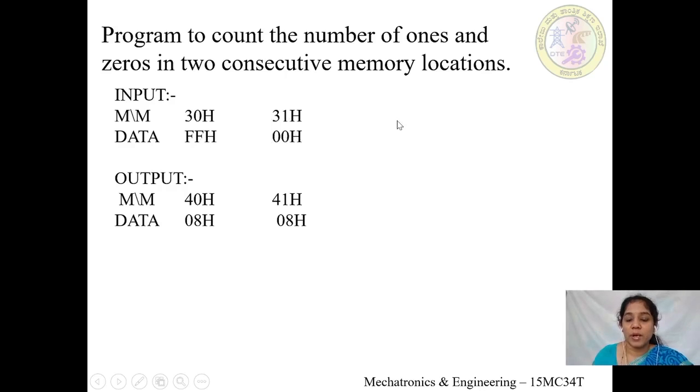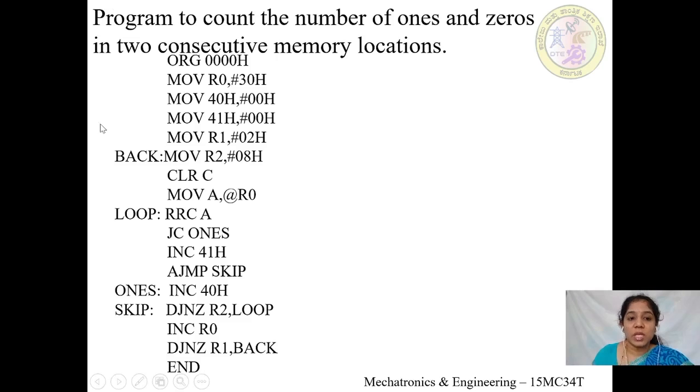So there are 2 bytes. Here each byte has how many bits? 8 bits. So I have to count two consecutive memory locations, and each location has how many bits? 8 bits. So these are my initial setup.